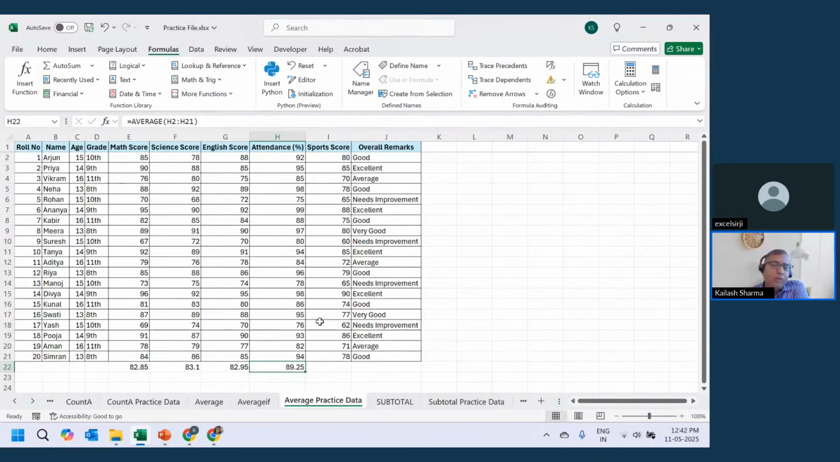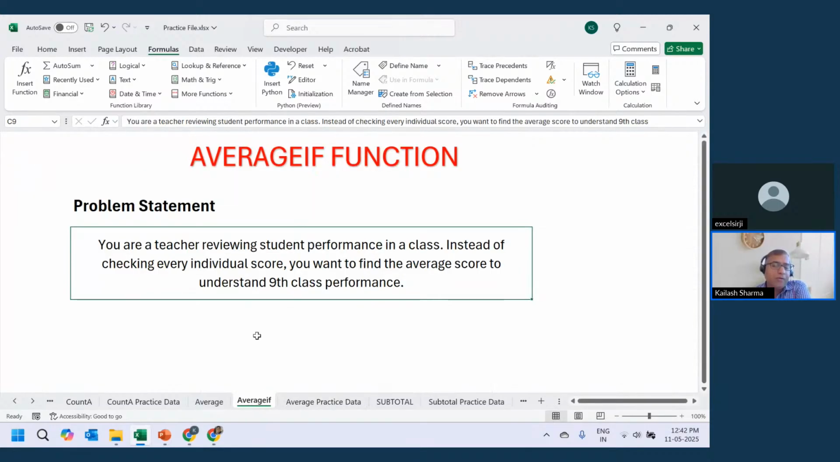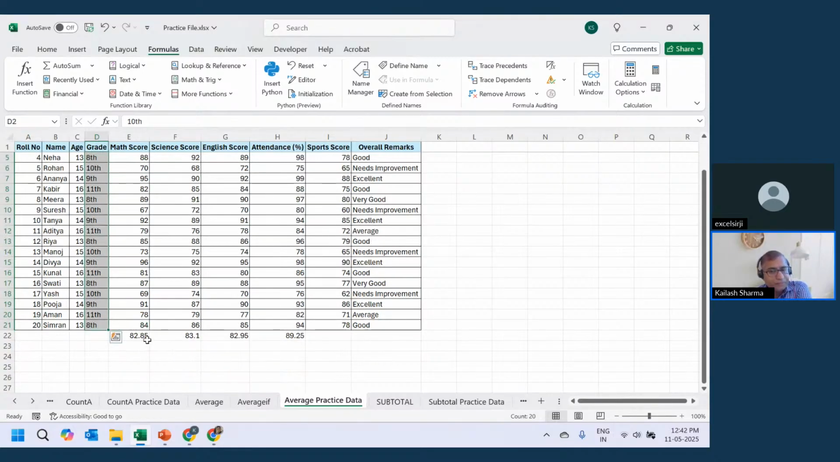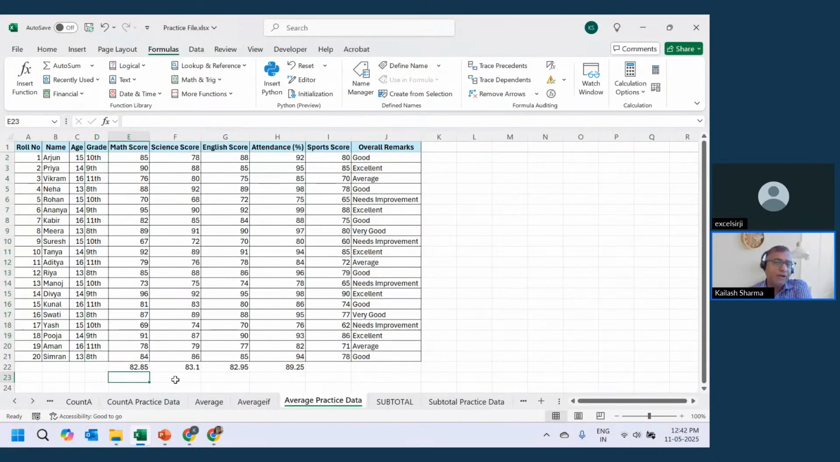Now let's go a little deeper. Your problem statement has changed a little bit: you wanted to get the average of only ninth class, right? Your data has multiple standards, as you can see, and your ask was to get the average only for ninth grade. Okay, so let's see if we are able to do it here.